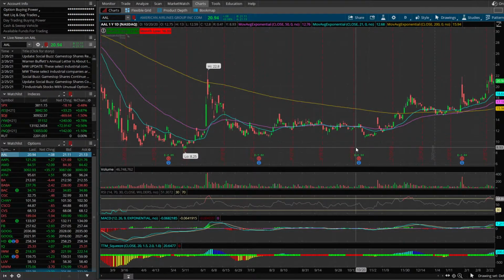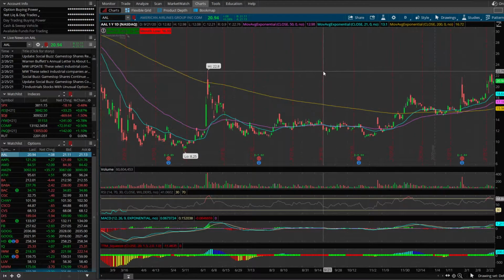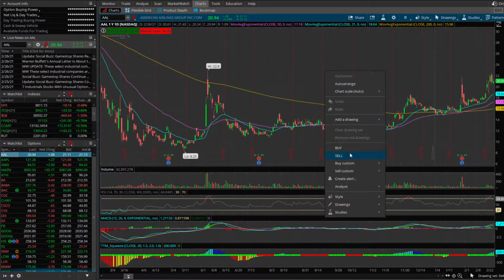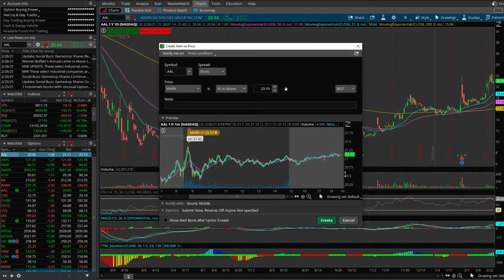Now, you can do it a lot of different ways. Just pull up the chart of the stock we're going to put the alert on. So in this case, we've got American Airlines pulled up, and go ahead and right click anywhere on the chart. From there, we're going to go to the bottom of the screen and click on Create Alert. Next, it's going to bring up the Create Alert submenu.